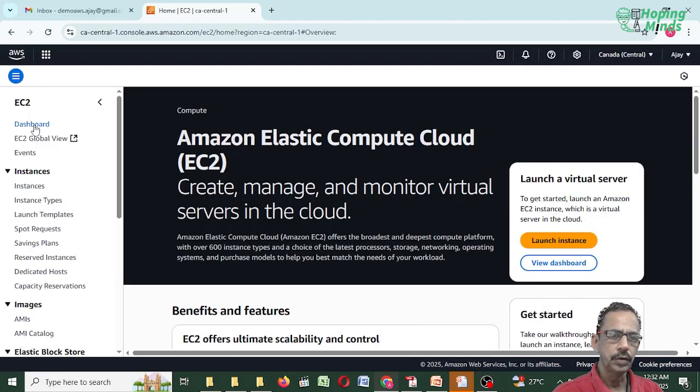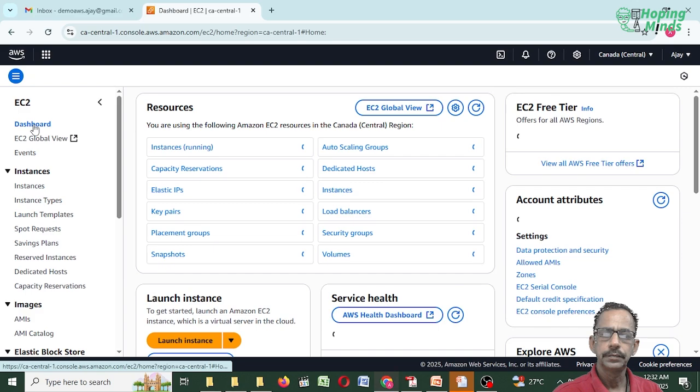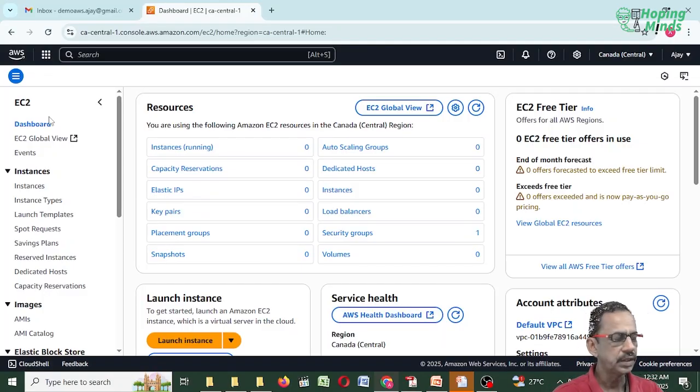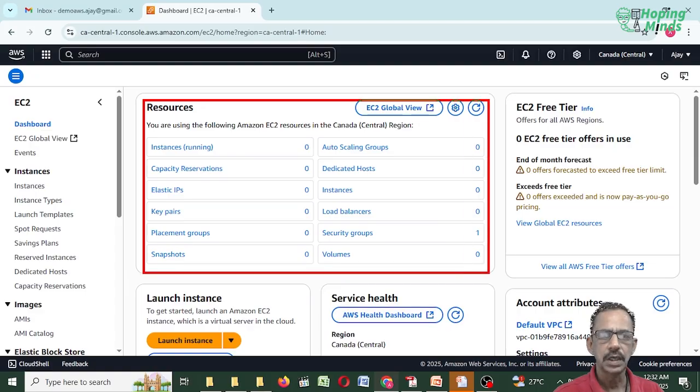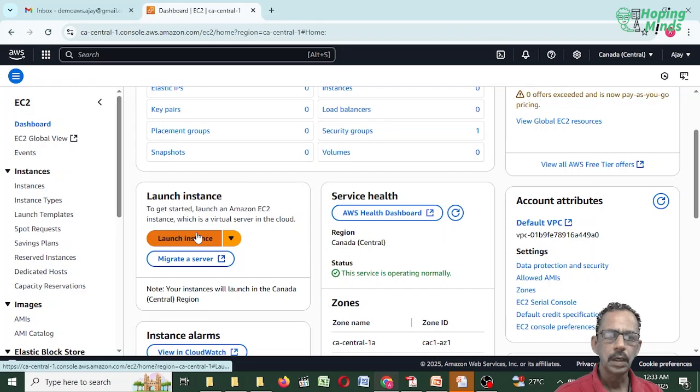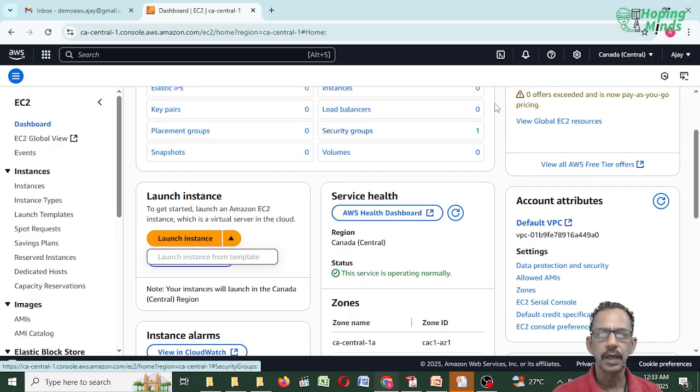If you go to the dashboard, I have shown you the left-hand side dashboard options. Nothing is available here: no instance, no capacity reservation, no IP, no key pair. You will become familiar with everything when we do it practically. Not all, but a few things will be clear to you. How to create a resource? Look here, launch instance.